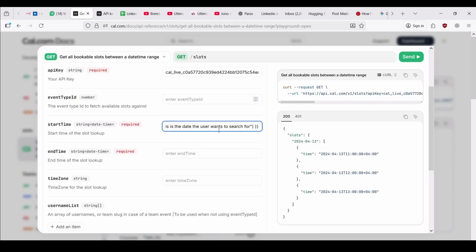So, and the end time, we're going to say one day after that date. Date after, this is one day after the date the user wants to search for.